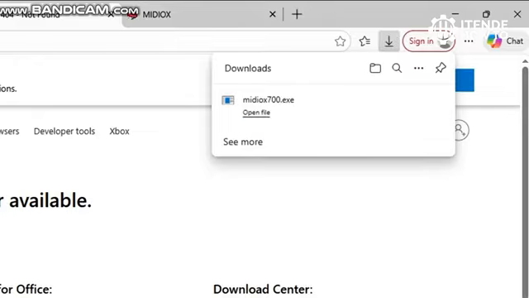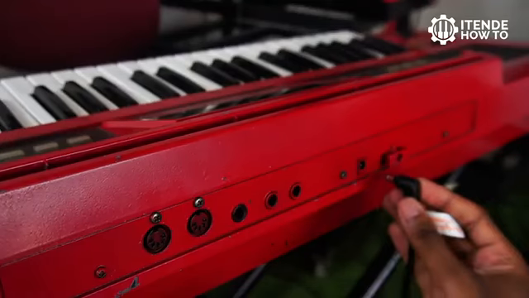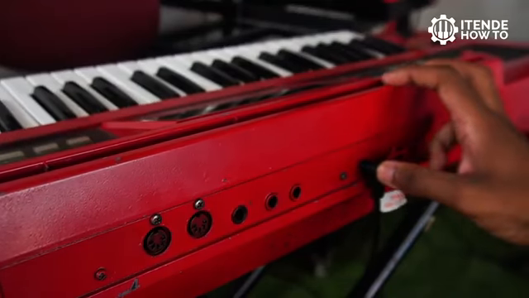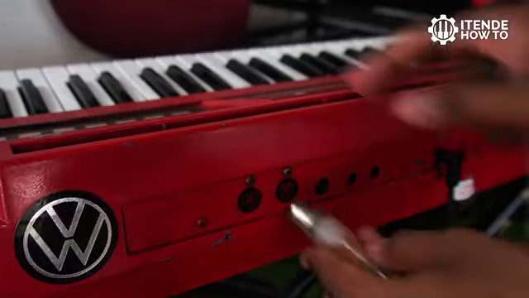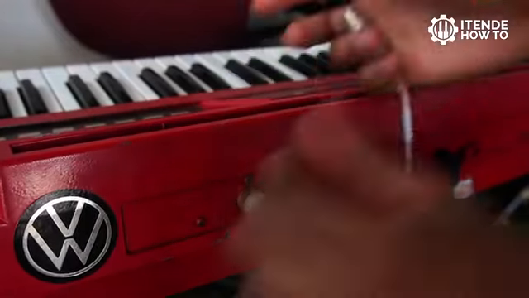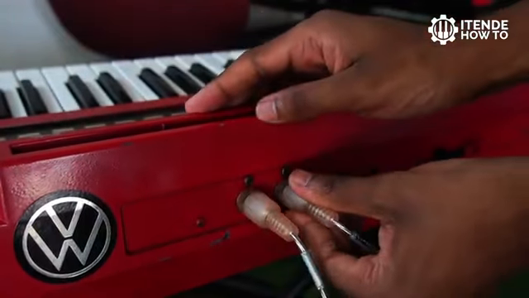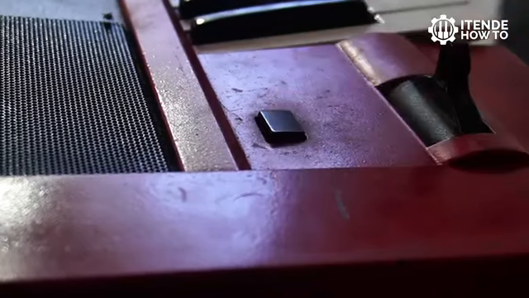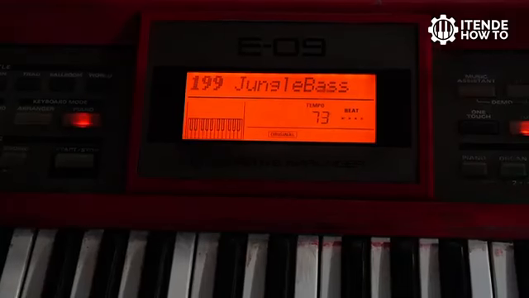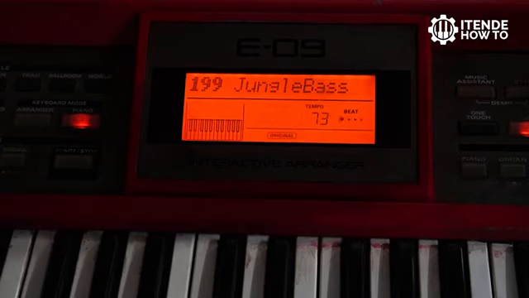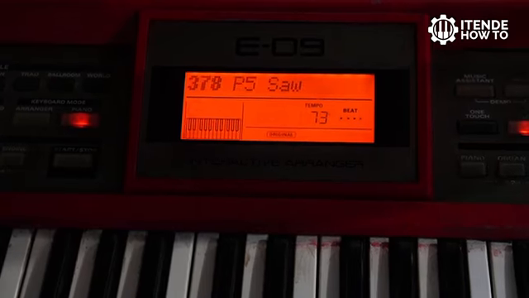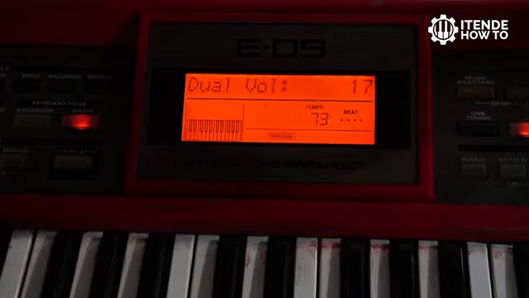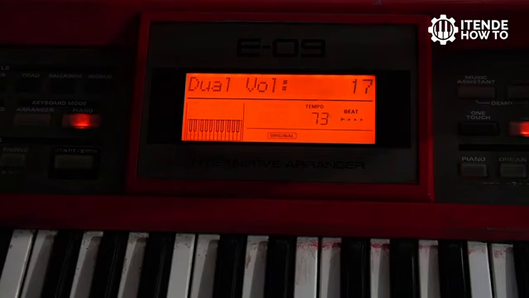After downloading, you're gonna open the file, activate it or install it. Then while waiting for the file to install, plug in your Roland power cable. And also insert your MIDI cable according to the in and output ports. Then you're going to switch on your power button. Insert 199 as your main tone, and as the dual tone insert 378. Then set its volume to 17.